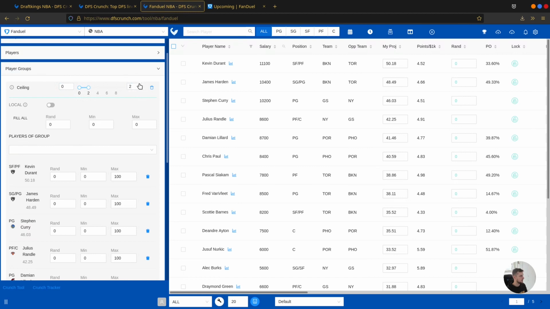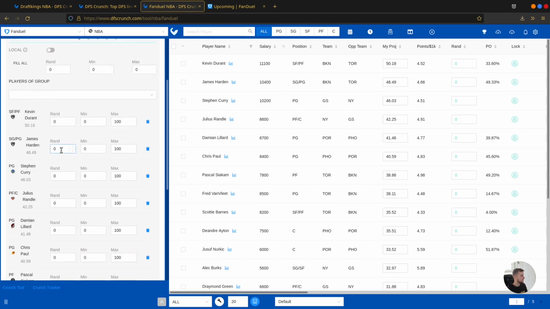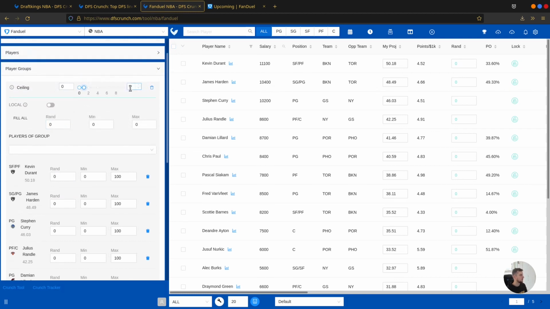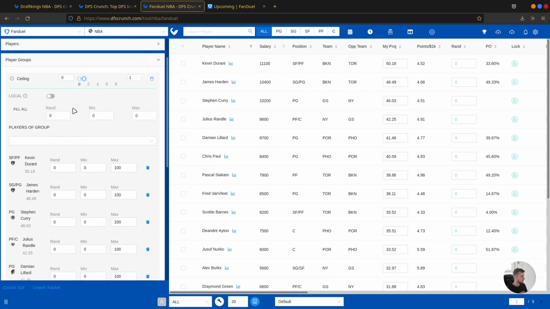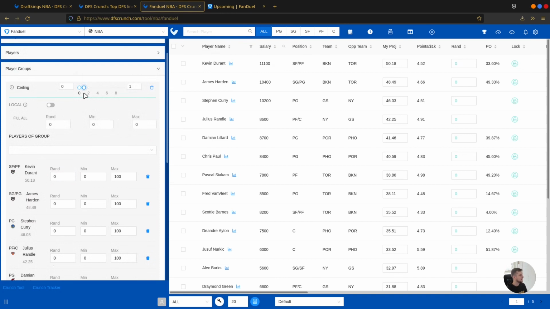Same thing here on the other side, the maximum. That just says that at most, any lineup can only have right now one of these players. So any lineup isn't going to have any more than one of these players the way it's set up now. There's a few ways you'd want to use that. You can do that if you think there are 2 players that negatively correlate. So if you think KD and Harden, for example, aren't going to both do well, you can make a group with those 2 guys and set the limit to 1. That's one way of using it, but you can get pretty creative with how you want to use it.